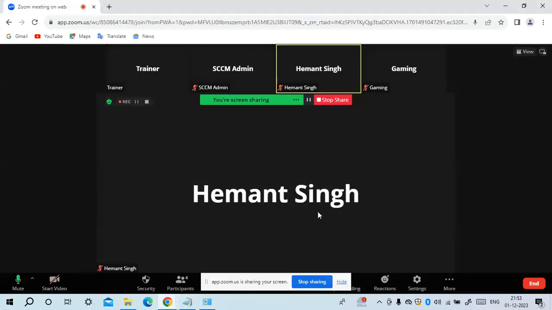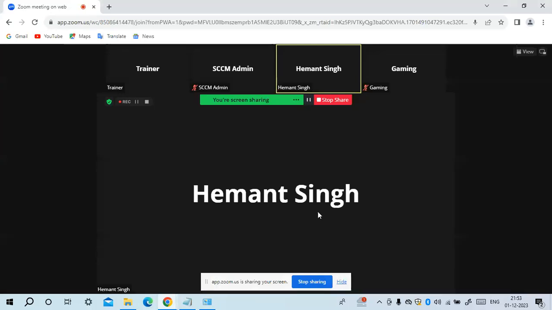Any question, please go ahead. I have a question. In the PRF, you have shown one drive mapping. Why is this drive mapping used? Why does an organization make a drive mapping?